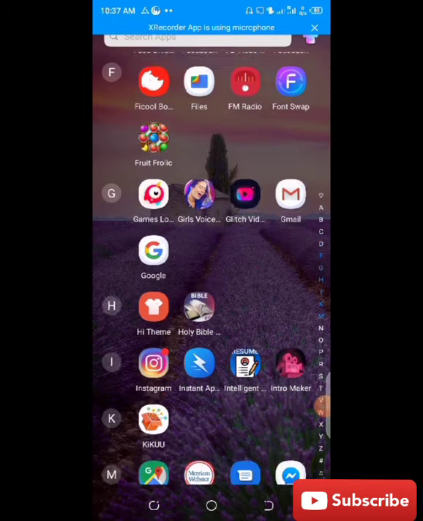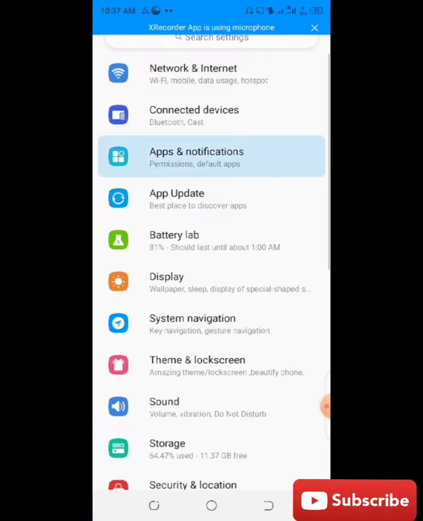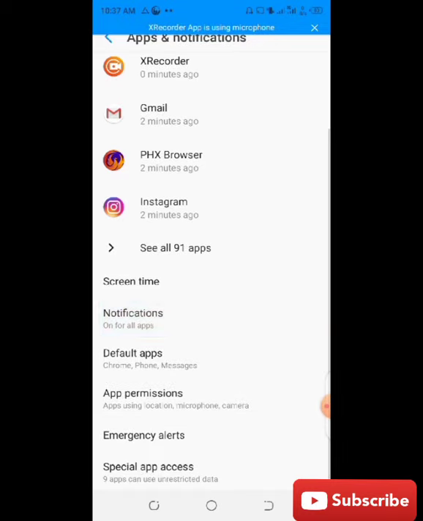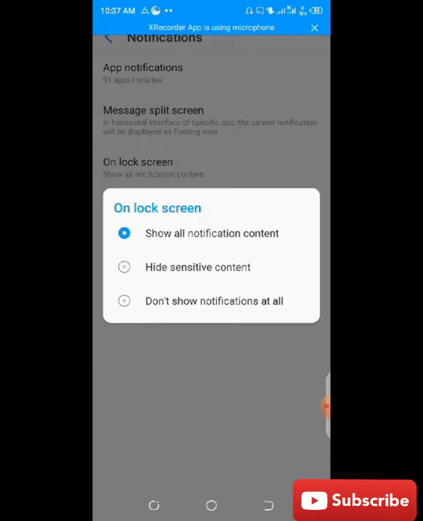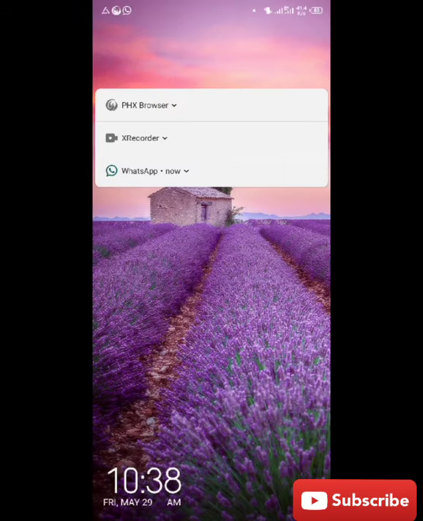So if I don't want it, I just have to click my home button, go to settings, scroll down to settings, then I go to apps and notifications. I go to notification on my phone, click on hide sensitive content, and that's it. You can see the notification, but you can't see the actual content.